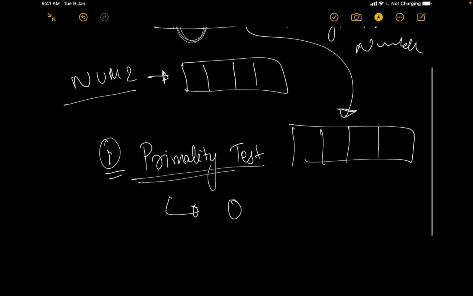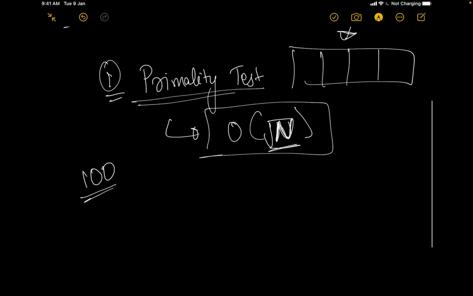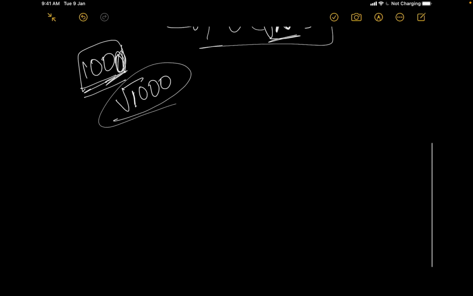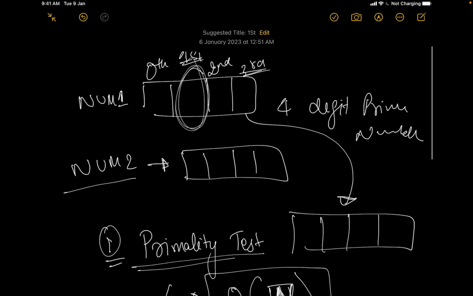It can be easily checked in order of root n, where when I'm saying n over here, I mean the actual number. So for example, if the number is 1000 over here, then in root 1000 steps I can find whether it's prime or not. So let's think of this particular problem in terms of a graph.